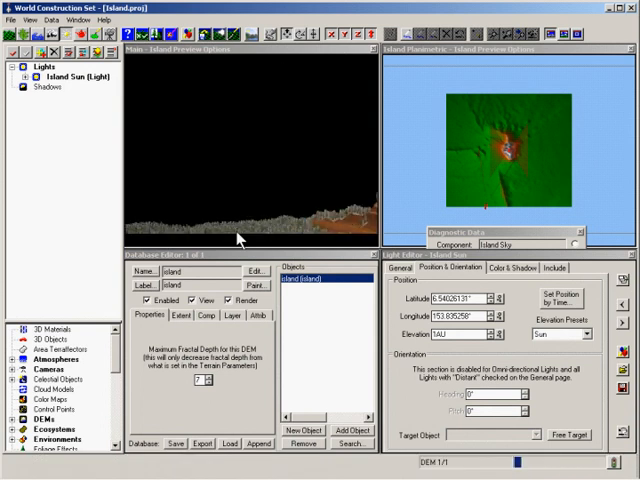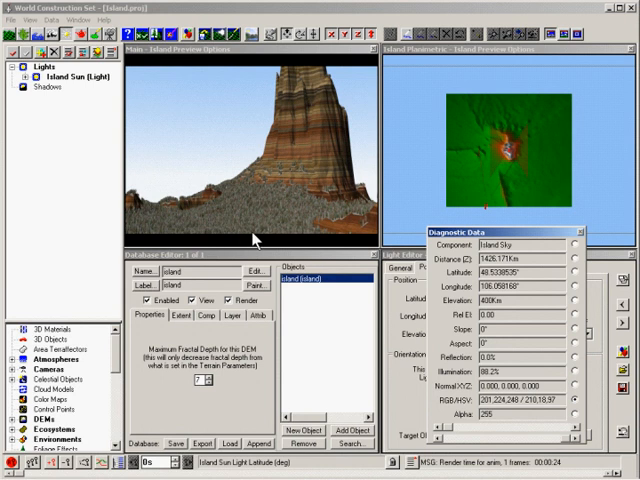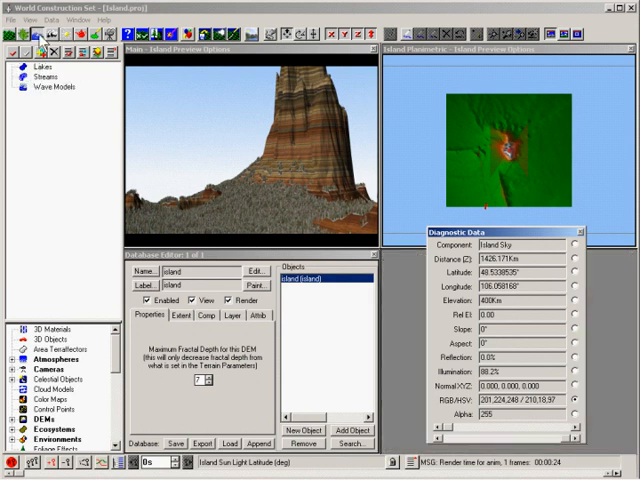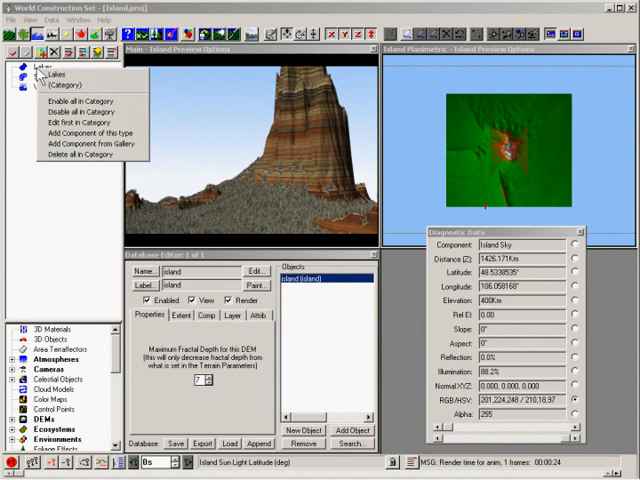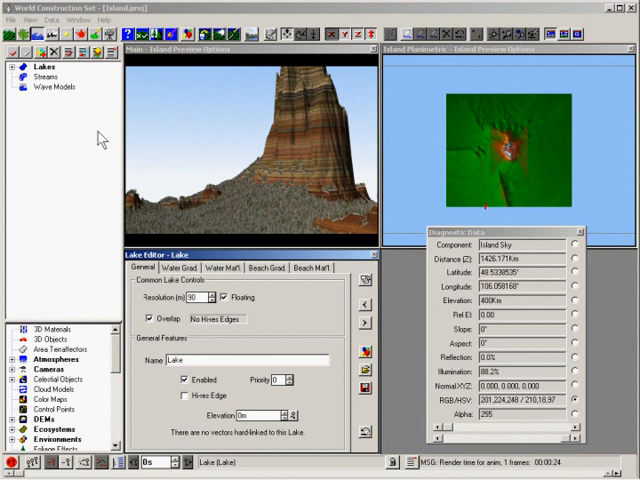Since this is advertised as an island project, we should probably add some water to it. Go to the Water Task mode, and you'll see that we have no bold categories, which means no components yet. Right-click the Lakes category and add component of this type. This will open up the Lake Editor ready for us to create a lake from scratch.